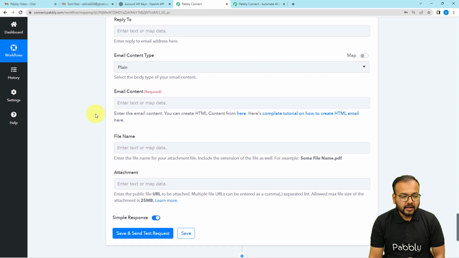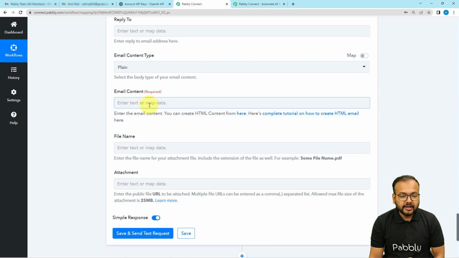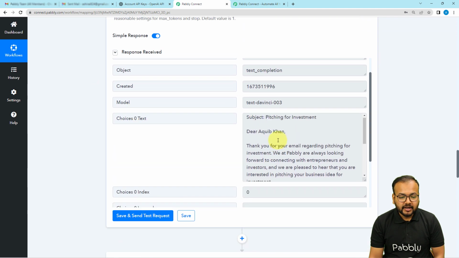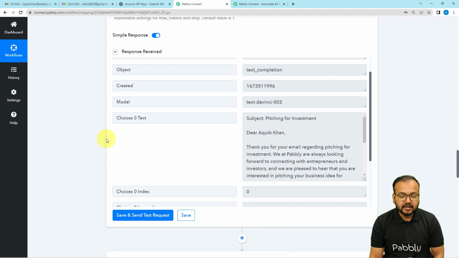Then I'm going to select the email content type as plain, and here in the email content field, I'm going to map this whole email that OpenAI has generated. And in this email, you can see it has given us the subject as well. So I am going to split this subject out from this whole email. Then I'll map this email in the next step.